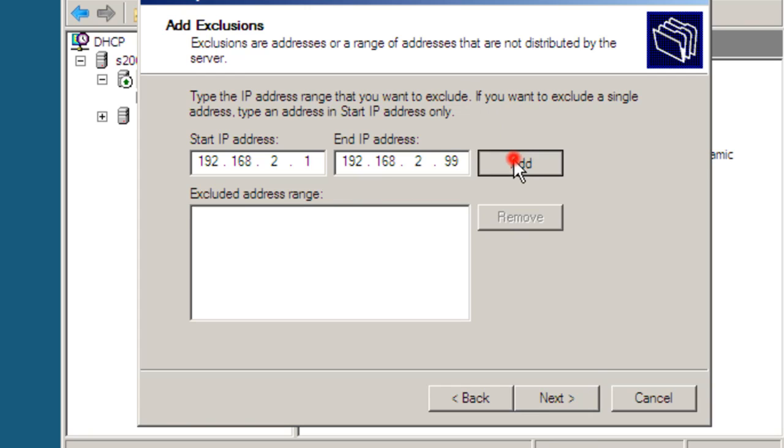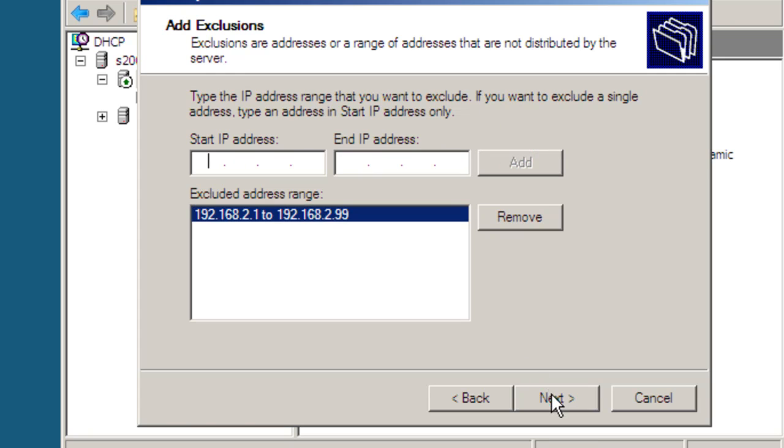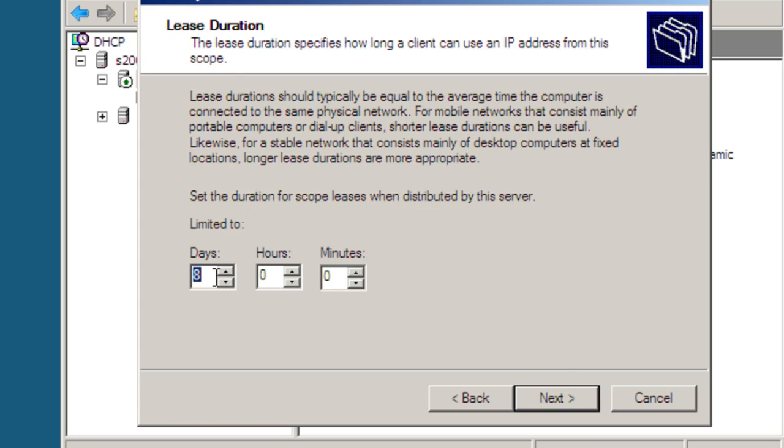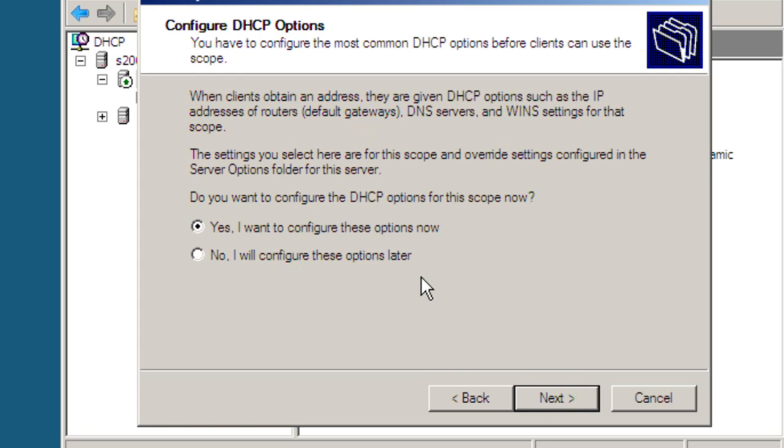Click Add, click Next, and here we can assign how long the lease time or the duration of the lease will be. So in this case here it is 8 days. So I would reduce that to a few minutes, say 3 minutes. Click Next. You want to configure these options now. Click Yes and click Next.